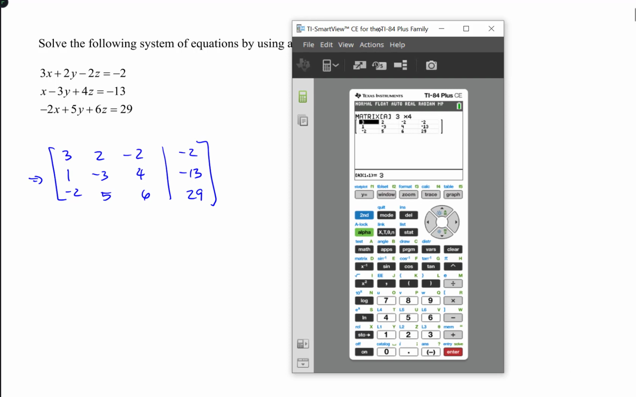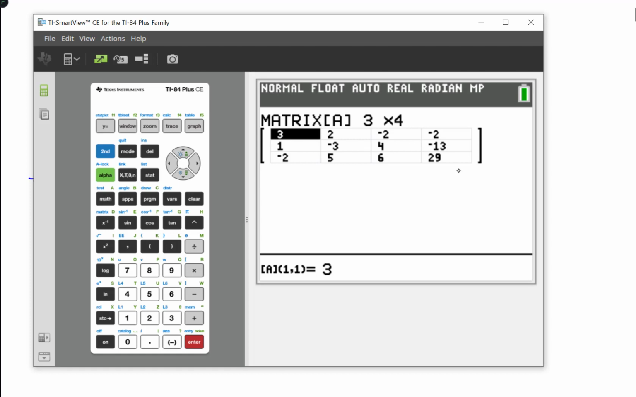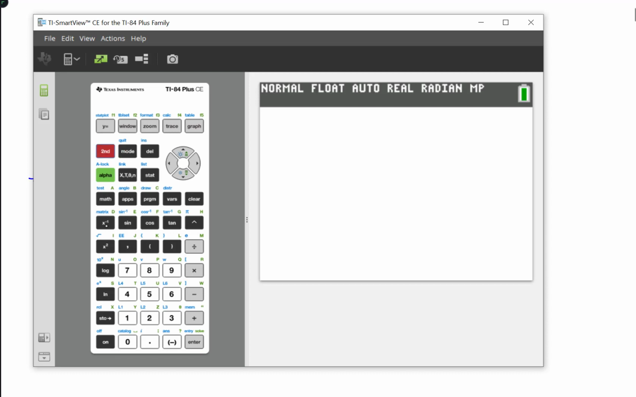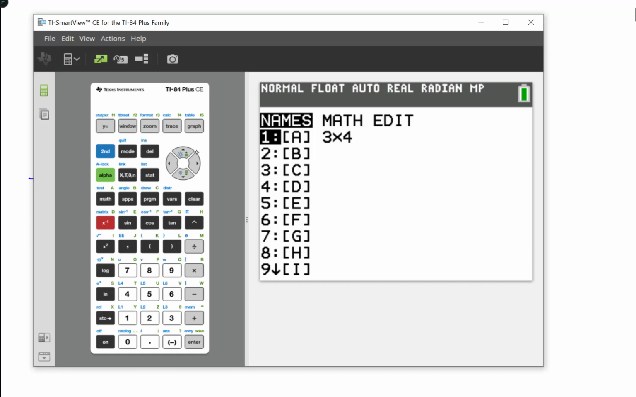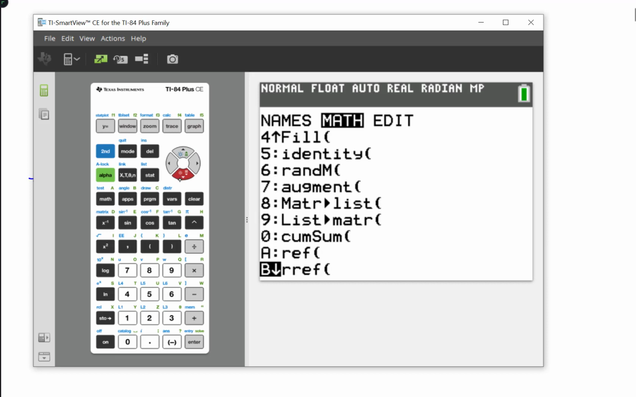Okay, now that that's in, I'm going to move this over and make a larger screen so it's easier for you to see. All right, so that matrix has been entered, and the next thing that I will do is quit out of the matrix editor, then press second and x to the -1 to go into the matrix menu again. But this time I go into the math menu because I want to do an operation, and just keep scrolling down until you see one that says RREF. That stands for reduced row echelon form. That is different from REF, which is just row echelon form.